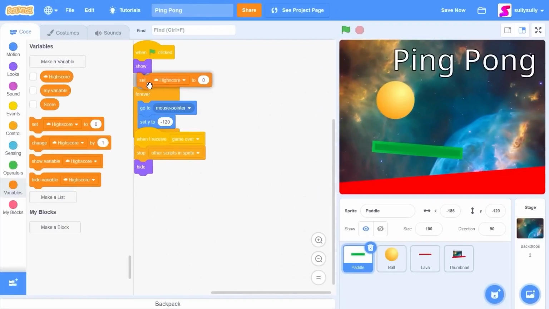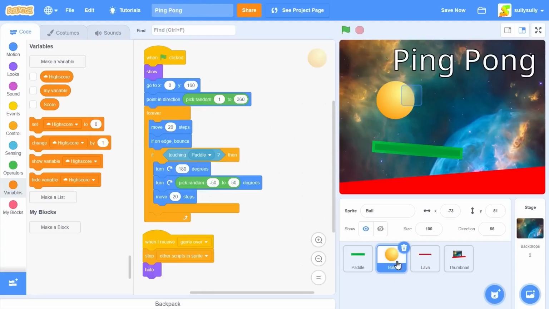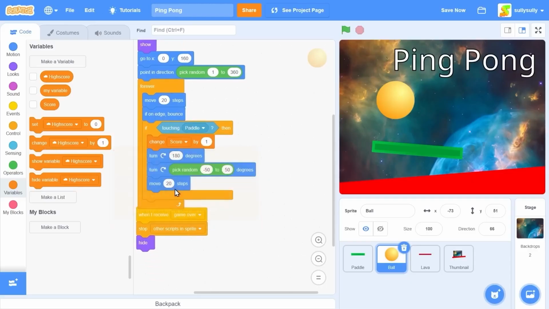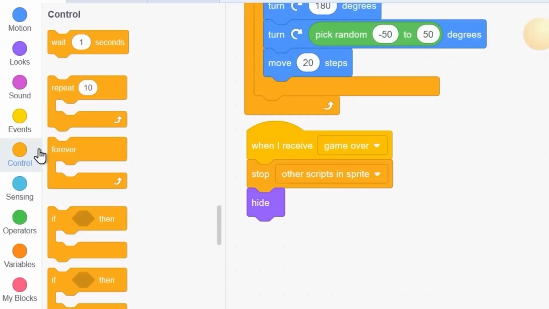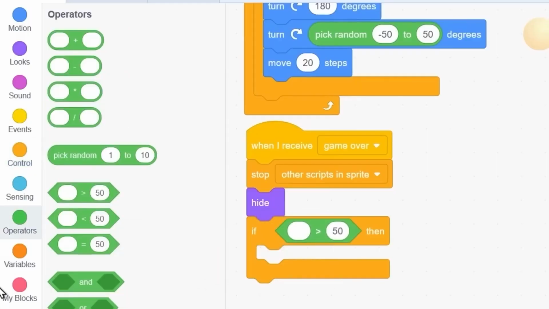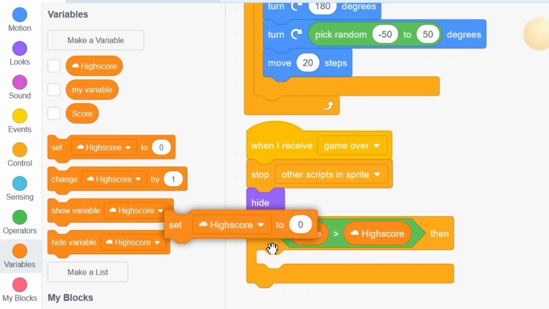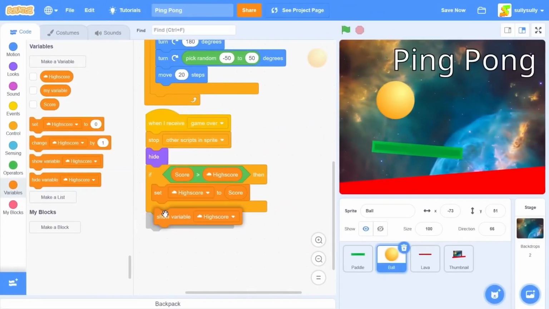When the green flag is clicked, we need to reset our score to 0. Then we need to change the score when we score points, of course. Let's go to our ball. And you'll see here, if it touches the paddle, we can go ahead and change score by 1. Alright, but now we need to detect when to show the high score and how to calculate who got the highest score. Let's go here to our game over, when I receive game over. And let's detect if our score is more than the high score. If our score is more than the current high score, let's set our high score to our current score. And then also let's show the high score variable.